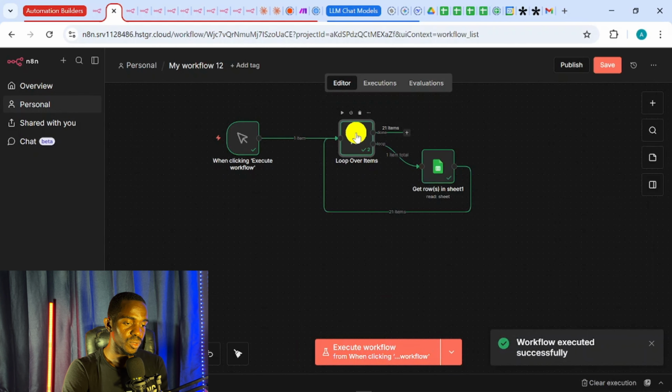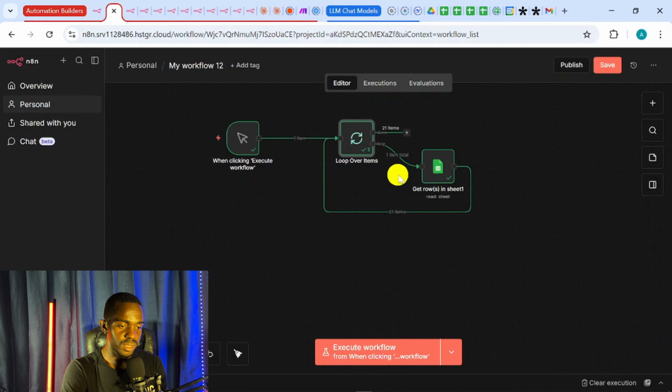what has happened? As you can see, one item at a time. That is why you are seeing here one item, and then here is 21 items, and then the done is 21 items. So it means it has processed, even though it is very fast, it processes these items one at a time until 21 items are completed.